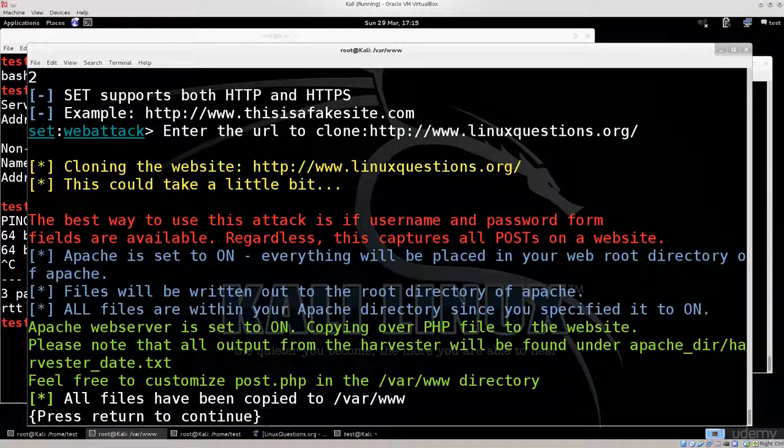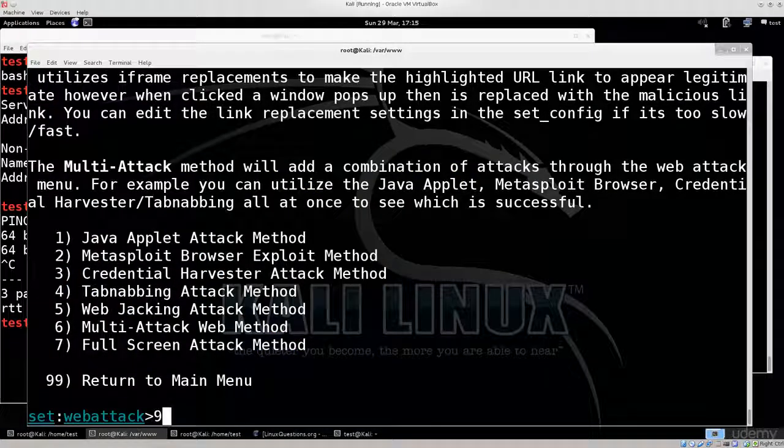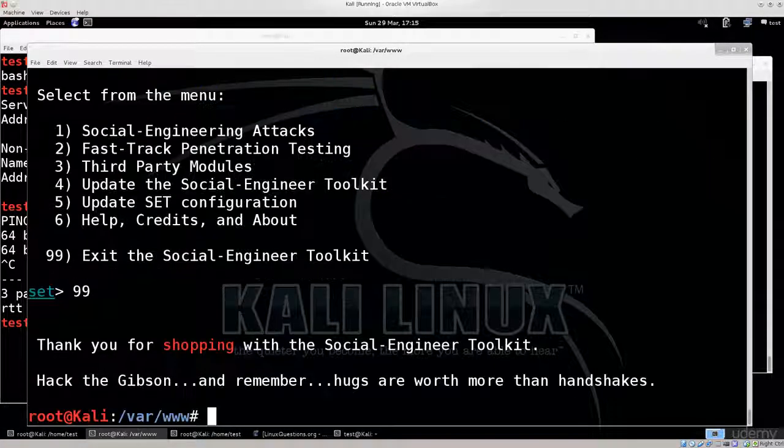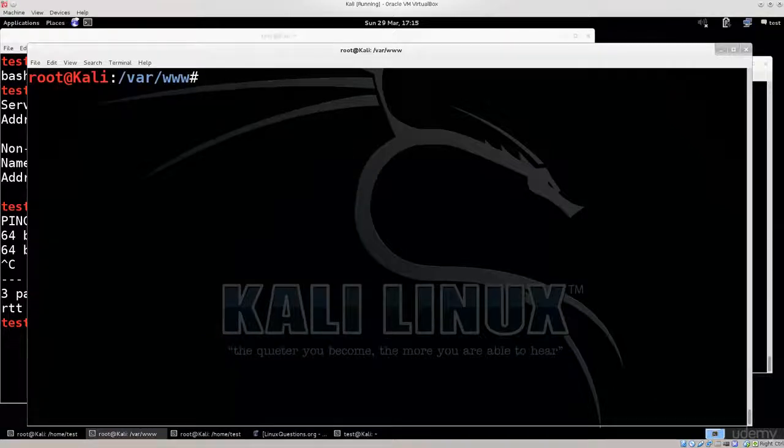This could take a little bit of time, and there are a lot of tutorials out there on the net. They basically say that you should wait and stay here, but apparently with the newer versions of SET, you can't. So just go ahead and press enter, 99 to exit, 99 to return, exit social engineering toolkit, clear the screen, and now we have our website cloned.